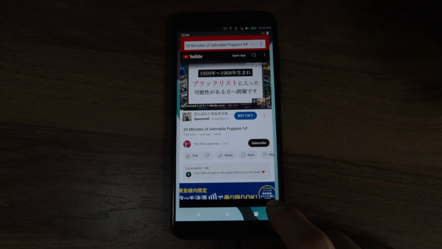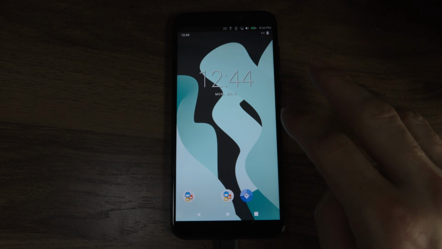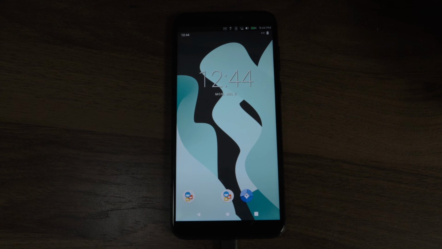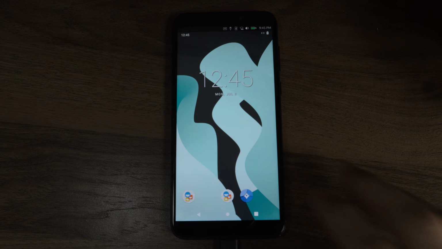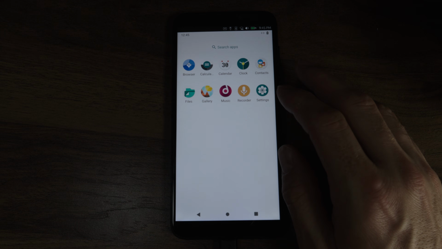Seems to work. Let's go to that. Kind of slow. All right, next let's try installing Google Play. Let's look at this one more time. Yeah, there's no App Store.